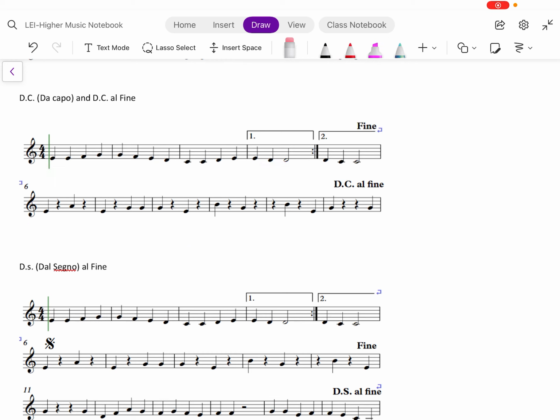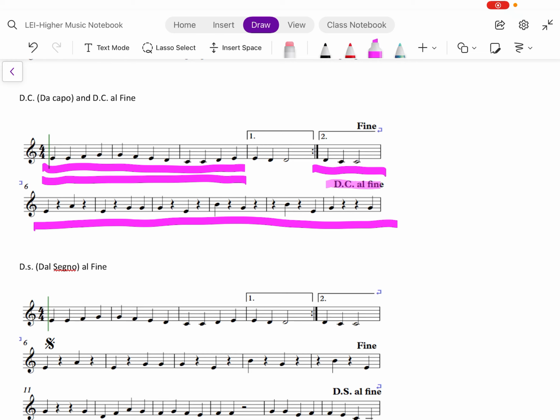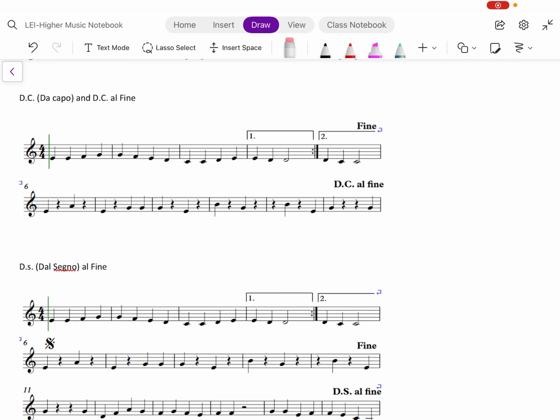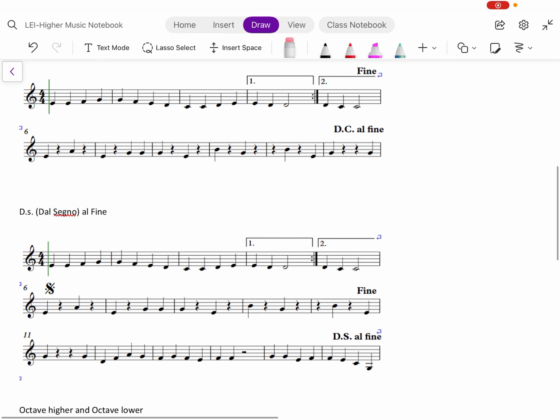So the thing to take from that as well is that the fine only comes into play once you've been past the DC al fine. Notice I didn't start off and go, right, I've got my first time there, and then I get to the second time bar and stop. You have to go all the way through, and it's only once you've been here that you stop when you get to the fine. Okay? So that's da capo. So when we see DC, it means we go back to the start of the piece and keep going until we get to the fine.